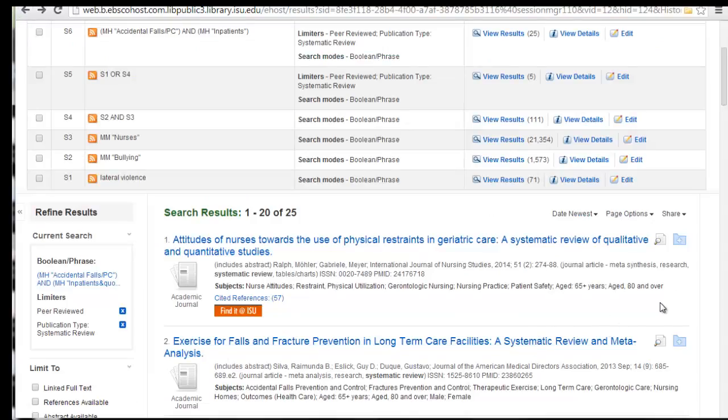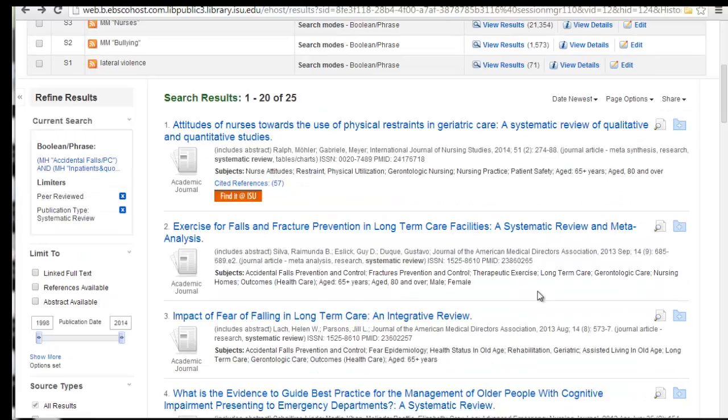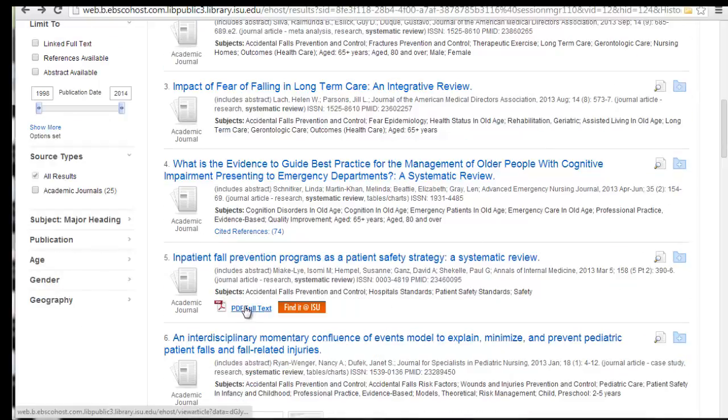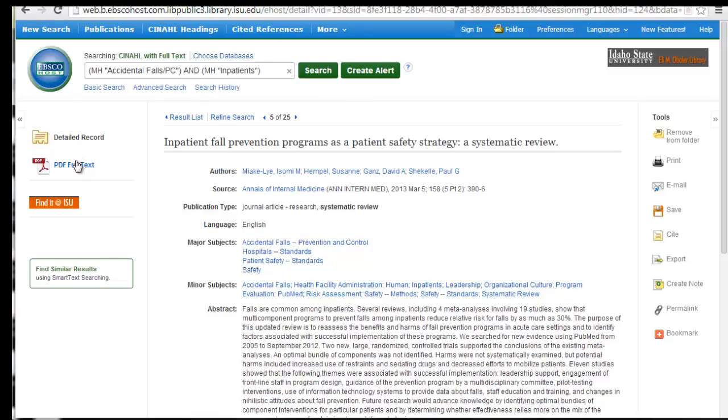Another question that people ask a lot is, how do I know if I can get the full text in this particular database? One of the things you look for is either the Find It at ISU icon or a PDF. I'll open this article. So here's the PDF. So the full text is available right there. If you didn't see a PDF, you could go to this Find It at ISU link and just follow the links, and it should take you to a full text article, maybe in a different database outside of CINAHL.